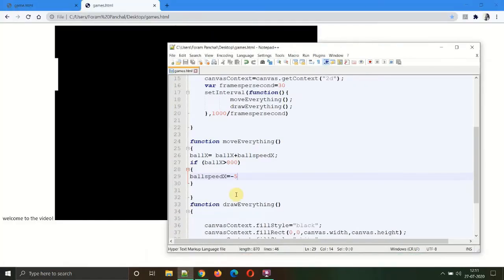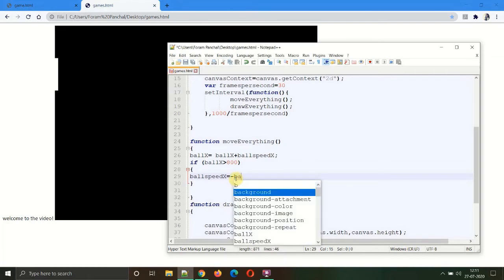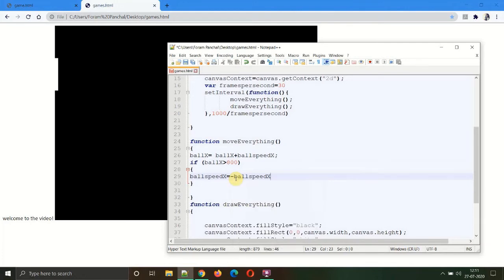Now we have again hard coded the number 5 over here. Let's make it negative of itself. So if it is 15, it will turn into -15. If it's 5, it will turn into -5. So no need to change the variable again and again. So save.